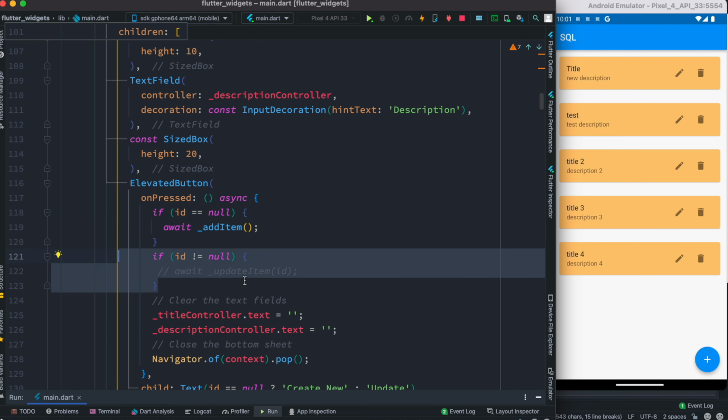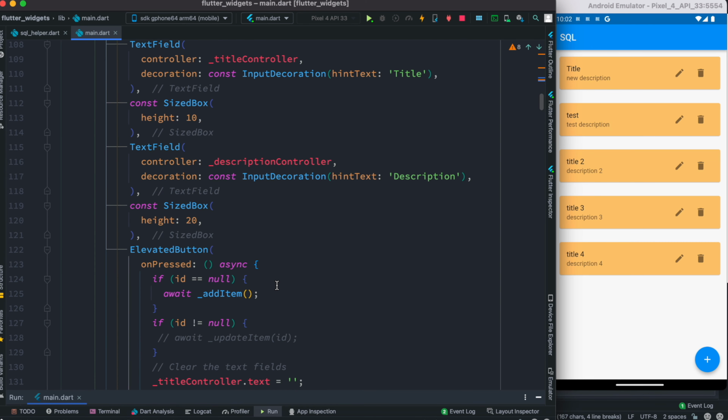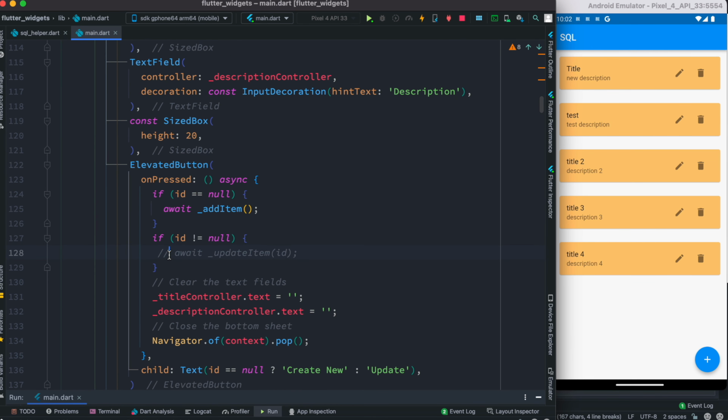So we'll go at the top over here, and right after this add item, we're gonna create a new method which is called update item, and we are passing the ID. And as we pass the ID to it over here, we also pass the ID to this update item method, the text section from the text controller, and the description section. So now we need to come down over here and uncomment this, and we should be good to go.